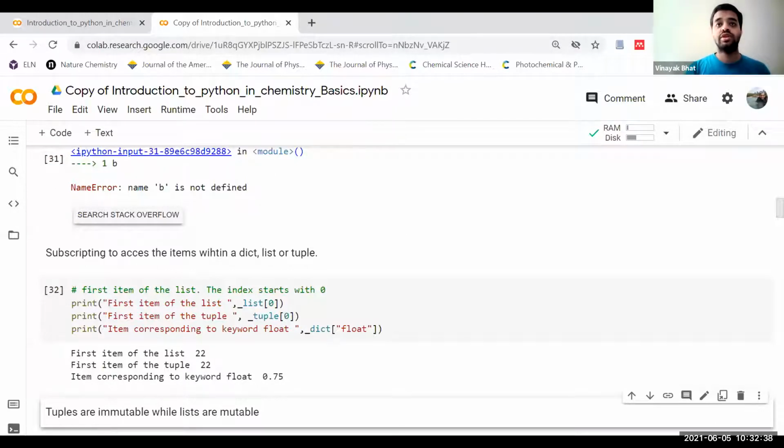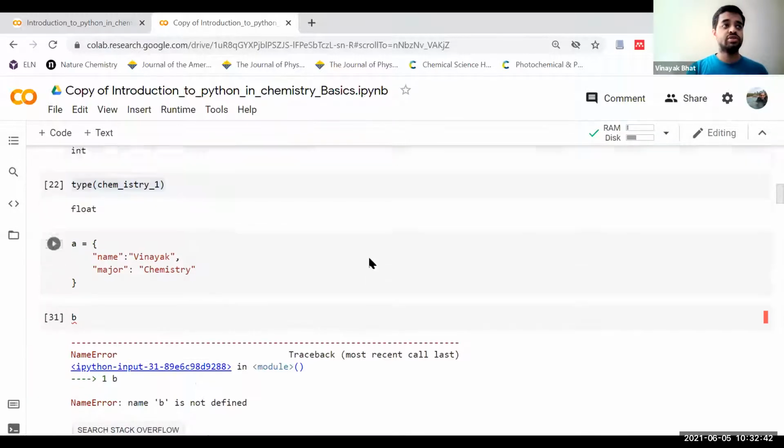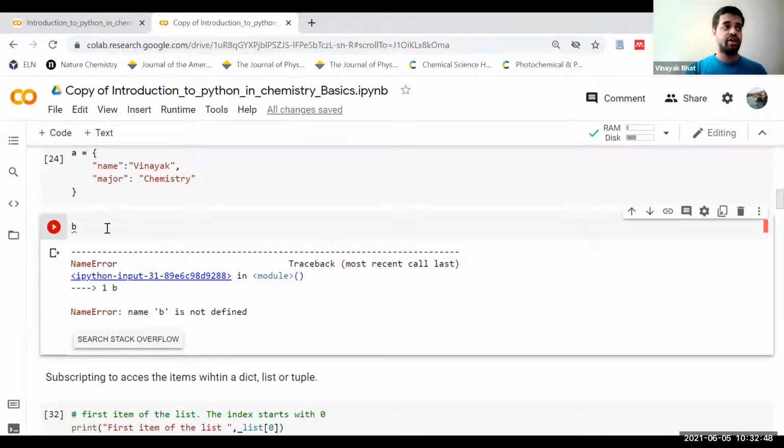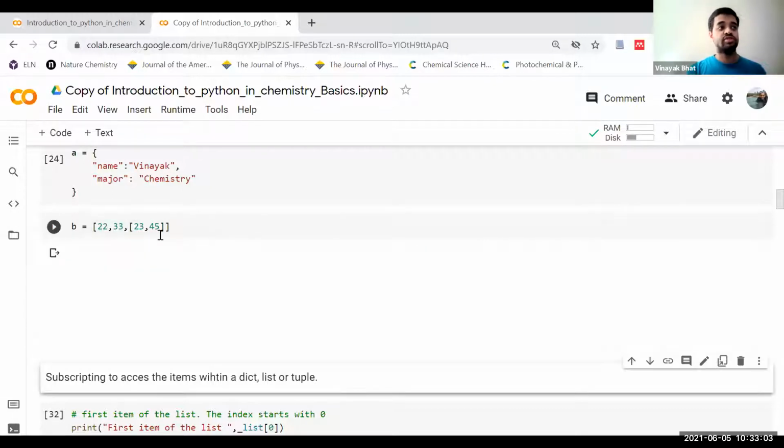So a dictionary can contain a dictionary within itself, just as a list can contain a list within itself. If I make a list and say 22, 33, and then I put in another thing, which is 23, something like this, now it is a list of a list.